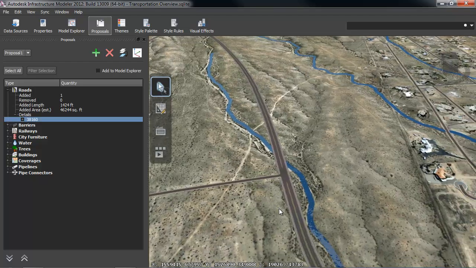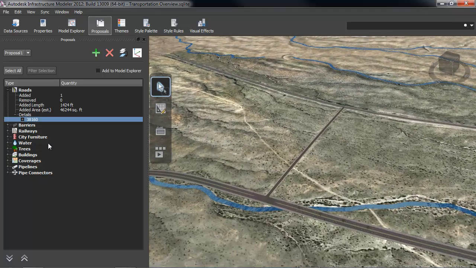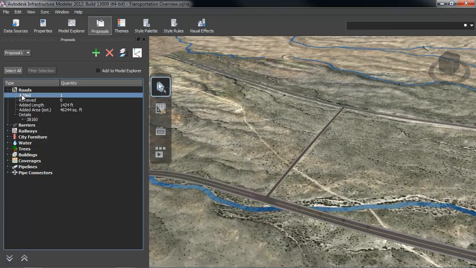Well, if we want to show the difference between our original and our new proposal, we can come down through here and you can already see how many roads I've added. The added length, the added area. Okay, it continues to go farther and farther.